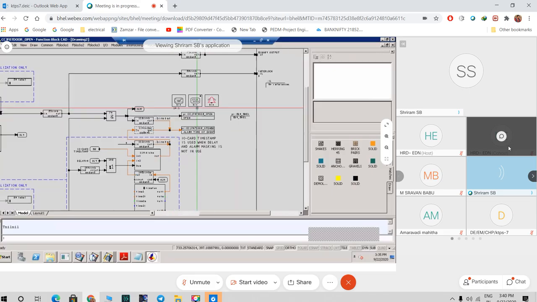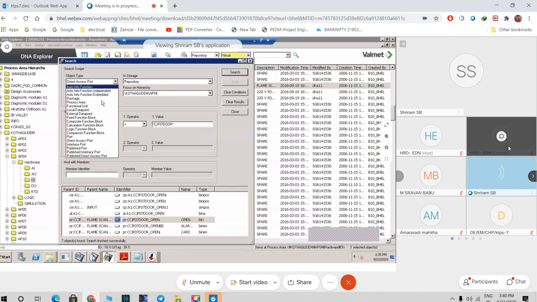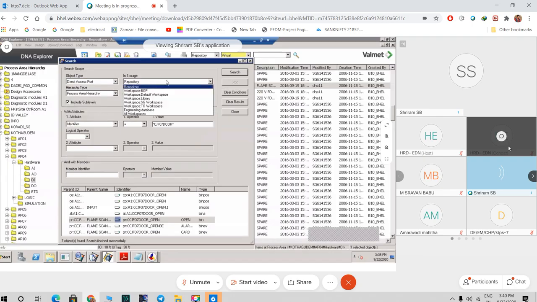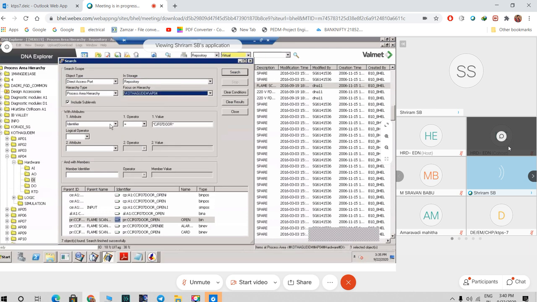So this utility is for searching via direct access port or auto info function. Whatever is there, you can use this one. Interface port you can also search. So the corresponding object type you have to choose here, the repository, that is storage, you have to choose here, and then your hierarchy also, under which hierarchy it has to search. And then whatever tag name you know, you can enter here.